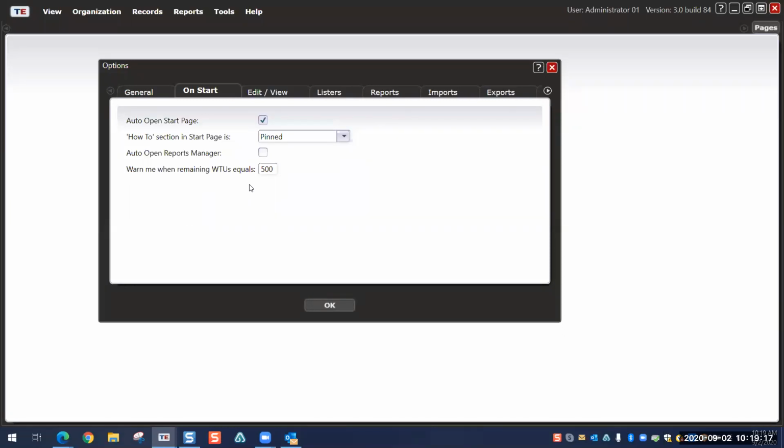So you might ask, what happens if I hit 0? The system will not stop you from testing. You will get a friendly call from CASAS saying, hey, you are in the negative, but there is no stopping of the test if you just reach 0. But either way, by all means, you have to purchase those WTUs before you reach 0.